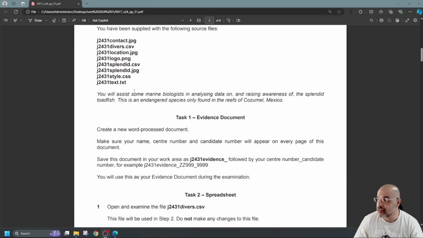And then you will assist some marine biologists in analyzing data on and raising awareness of the splendid toadfish. This is an endangered species only found in the reefs of Cozumel, Mexico. Now, we need to read this information because this gives us a little bit of a picture of what it is that we're going to be working on. Understanding the scenario is going to help us understand the source files.